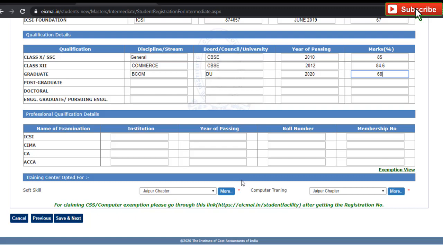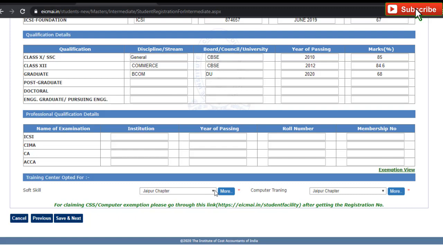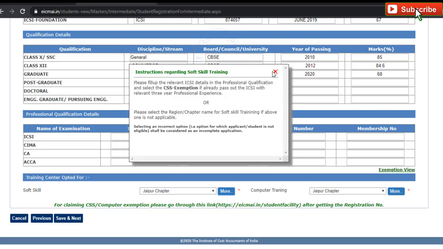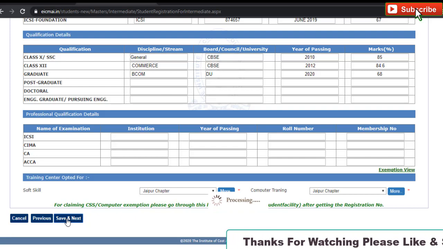After putting in all the things, you have to select the chapter from here for training purposes, from where you are going to do your trainings. There is a soft skill 3 days training. So you have to select your chapter from here. As I selected Jaipur chapter in the starting, by default Jaipur is coming. If you have done postal registration, then there may be options for selecting a chapter, and you may also select a computer training center from here as well. After filling in all the things, you have to click on Save and Next.